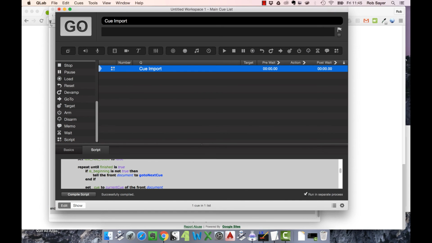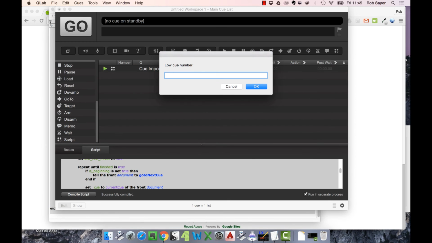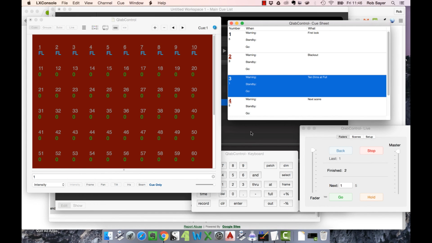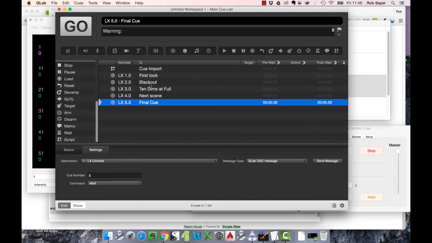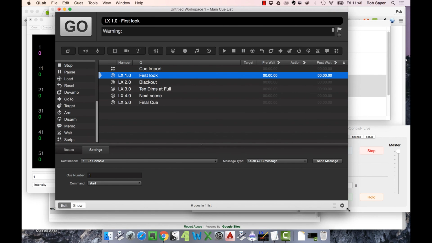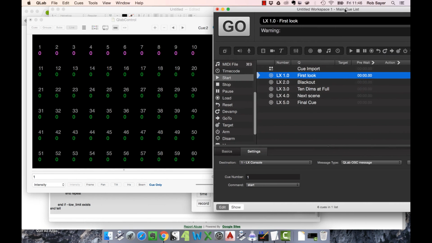Basically, if I fire this script up, it first asks me what the lowest cue number is. In this case, it's Q1. Then it asks me what the highest cue number is. In this case, we've got Q5, but it could be 100, 200, however many cues. Then if we go back to the cue list, you can see what's happened: we've got a load of OSC cues. Each one has a number, which is LX1, LX2, LX3, LX4, LX5, and the name of the cue that I put in the cue sheet has been pulled in.